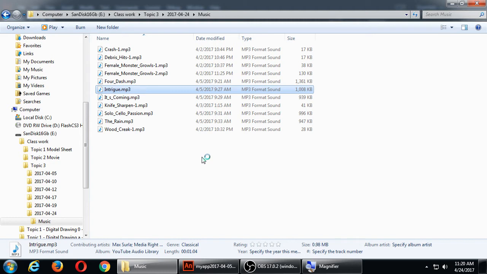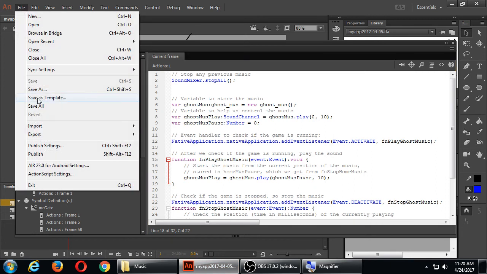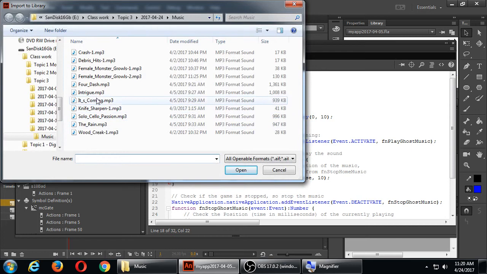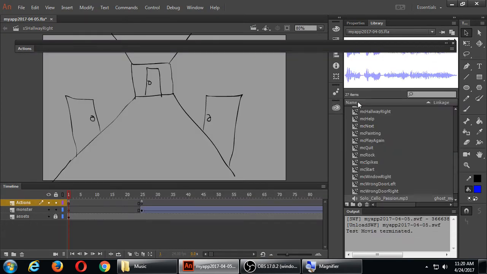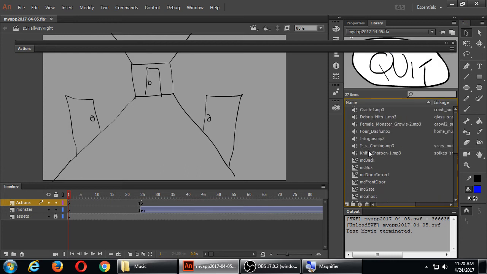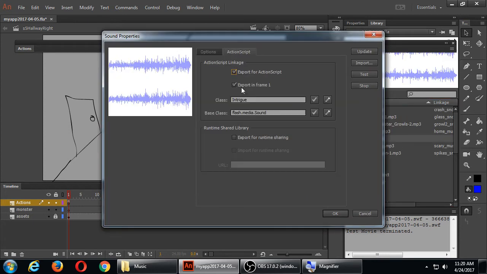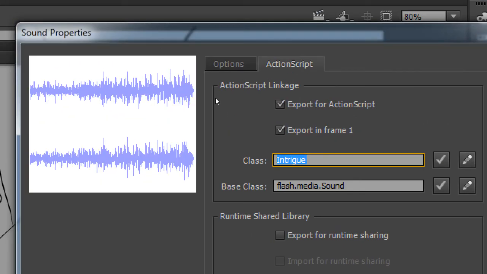All right, so let's import the intrigue soundtrack. File, import to library. We'll use intrigue. Intrigue needs to have ActionScript linkage. We'll call this good ending muse.